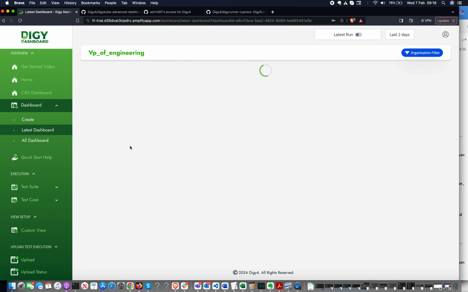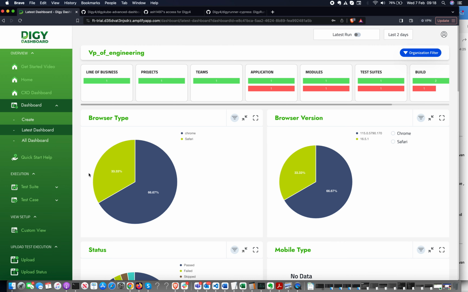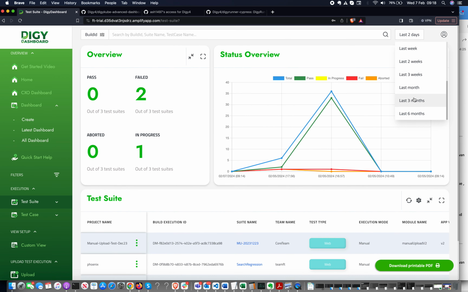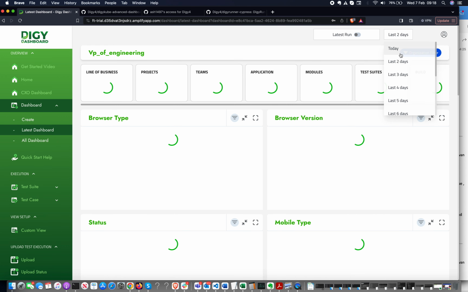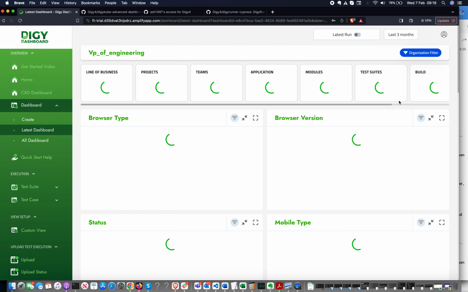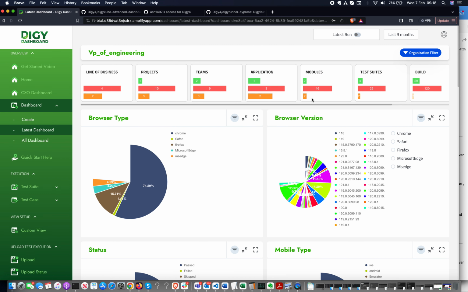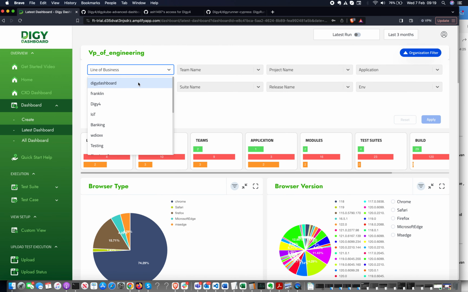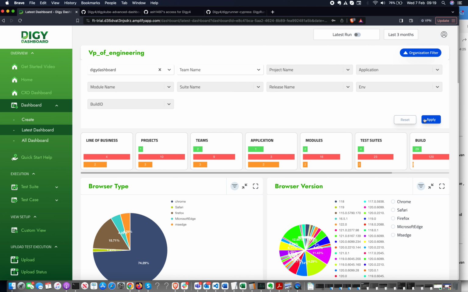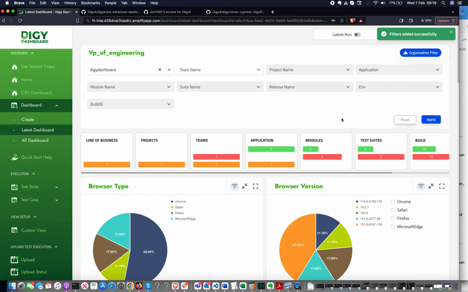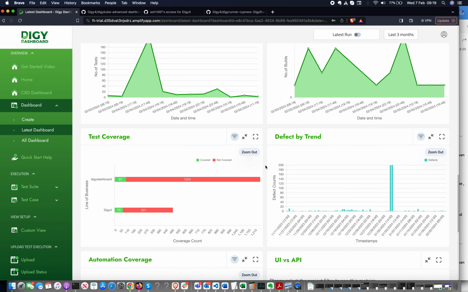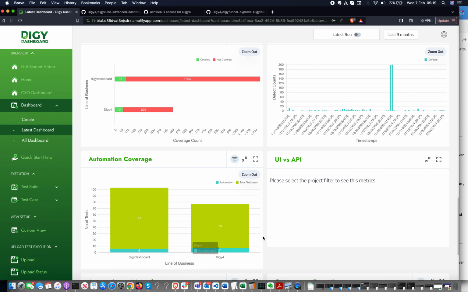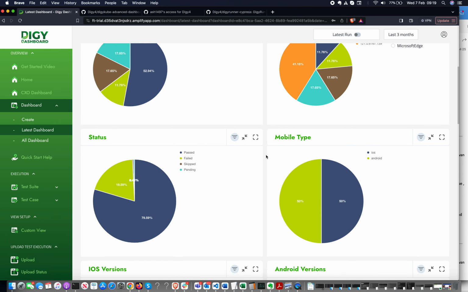So if I go into the VP level metrics, let me choose VP of Engineering metrics, and I'm going to choose 3 months. What you see here is the default view. Now I can go and choose the line of business. Once the line of business is chosen, if I apply, then I'm looking at the overall view of my line of business. So a VP could come and see this. There are 2 lines of business here, and I'm able to see everything at my line of business level.